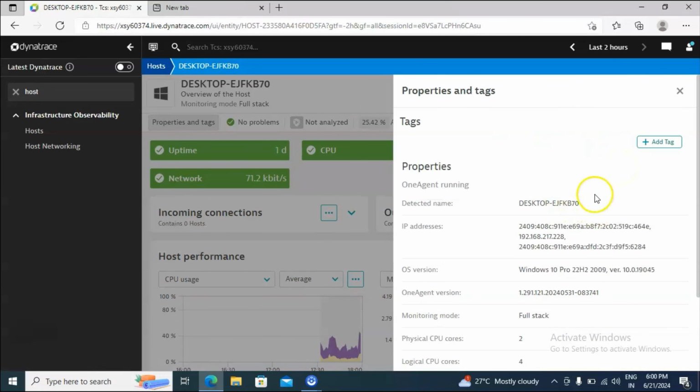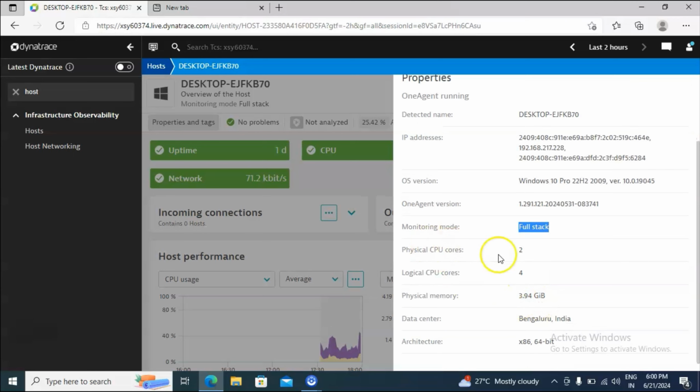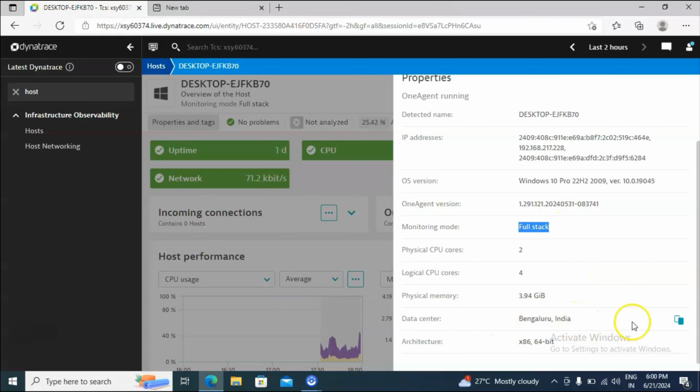For example, the detected name, the IP address, the OS version, and along with that, we have installed the OneAgent, so what is the version of that one? What level of mode is enabled? Is it full stack or infrastructure mode? Then physical CPU cores, logical CPU cores. Along with that, here you will find a tab called host group, and next to that you will get the name of that host group. Since no host group is tagged to this particular machine, you are not able to see anything. So this is how you need to verify.